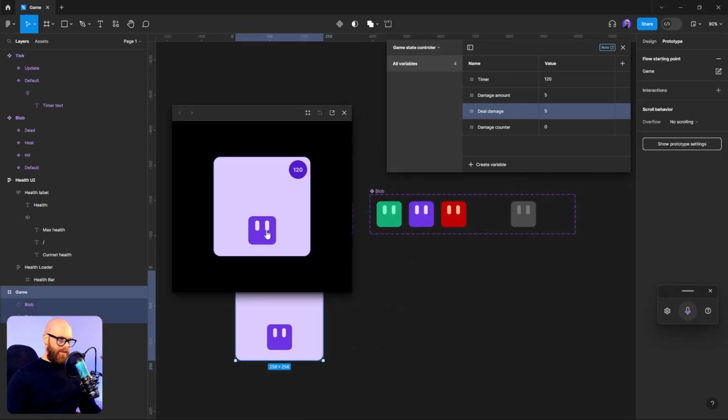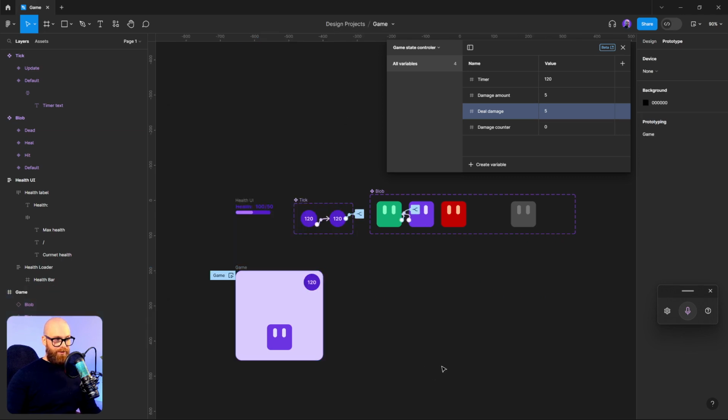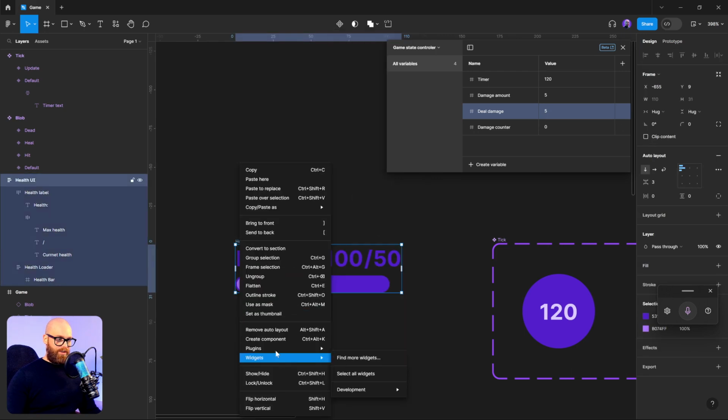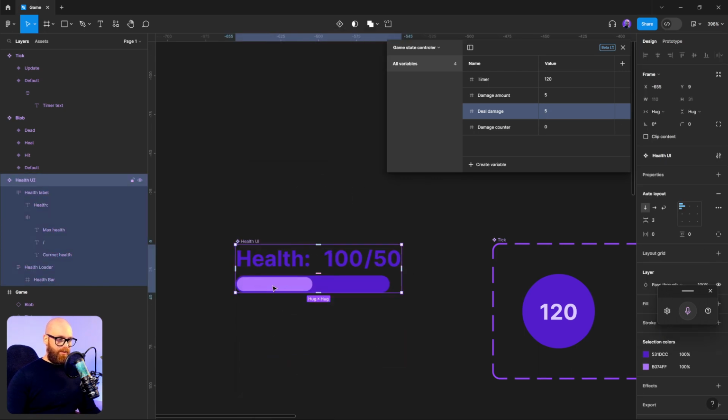So if I press play, there we go. I can't really see that I'm gaining health. I can only assume that is taking place. So now we can build our little health loading bar. And what we'll do is we are going to set some of the numbers and variables here. Let's go out of prototype mode. I'm going to turn this and create it as a component.